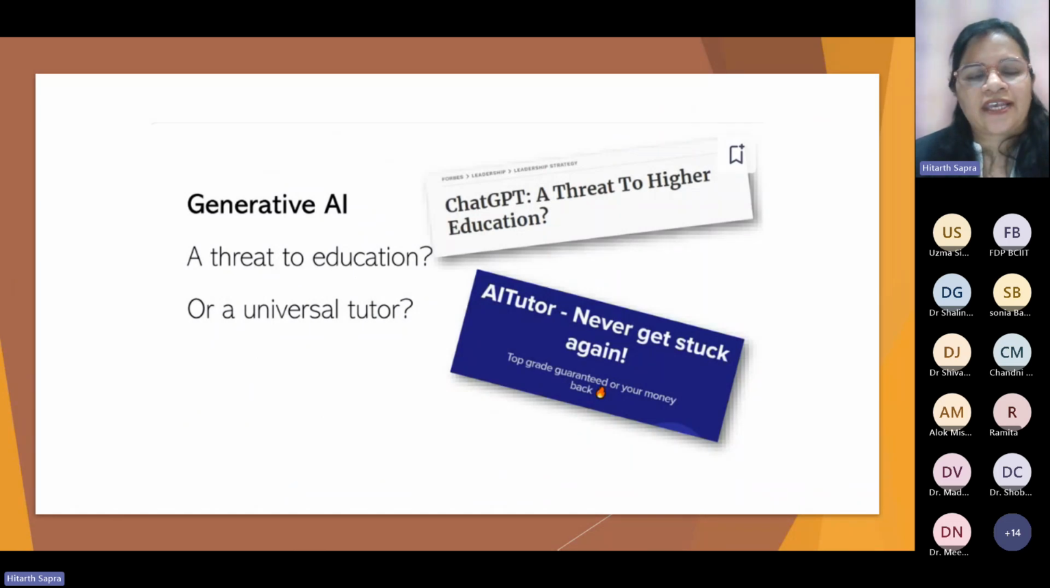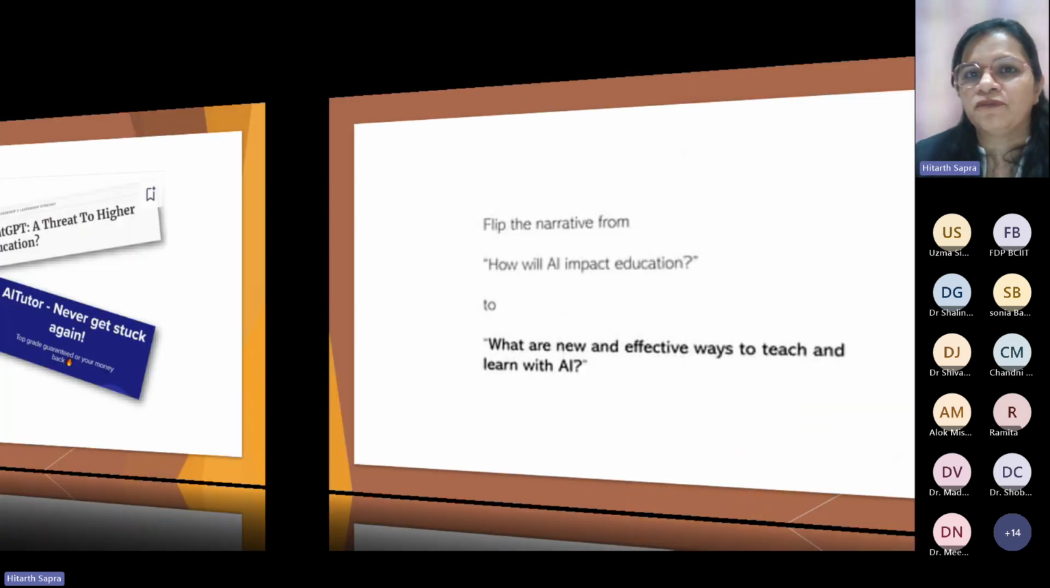So what should I say? Whether generative AI is a threat to education or a universal tutor, right? So it can be both. It can be a threat also because it is making us very dependent. Our creativity is being lost. There are some fake things which are coming up. There is plagiarism and all those things are also involved.